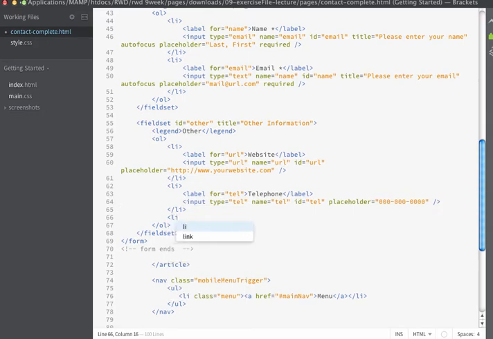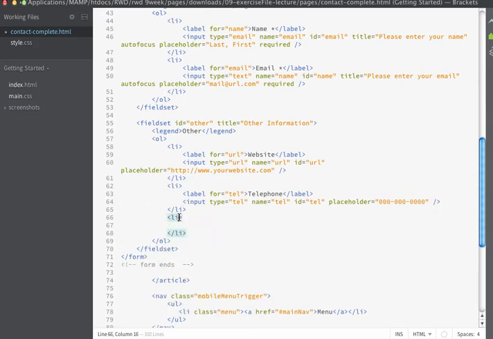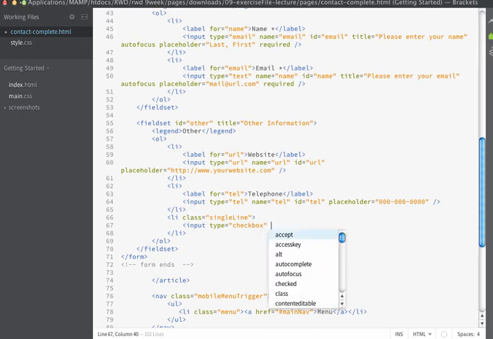Next, I'm going to make another list item. This list item is going to have a class assigned to it, and I'm going to assign the class of single line, and that's because I want this to appear on a single line. So this one, we're going to make some CSS eventually that's going to override the default CSS that we're going to be using for our form, and I'll explain that when we go to style the form.